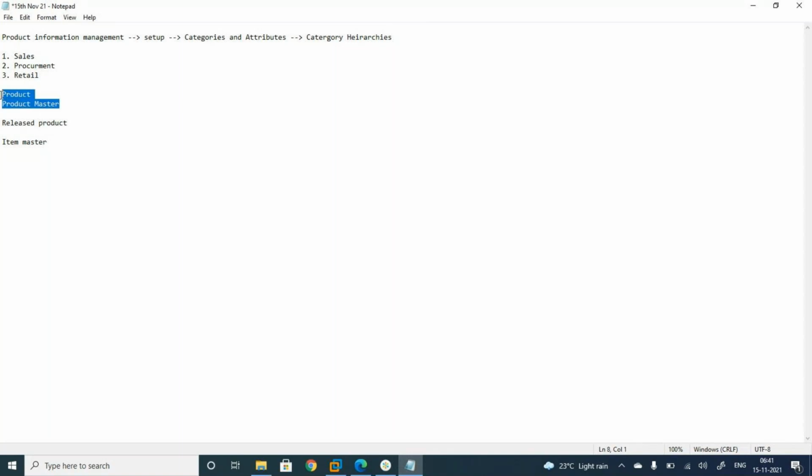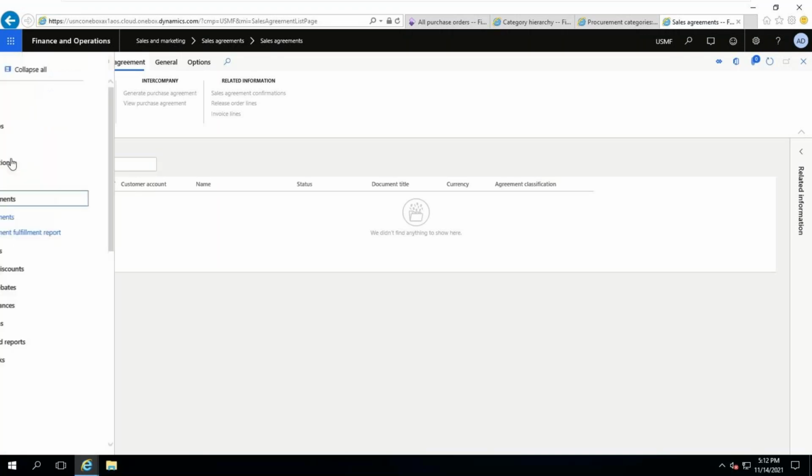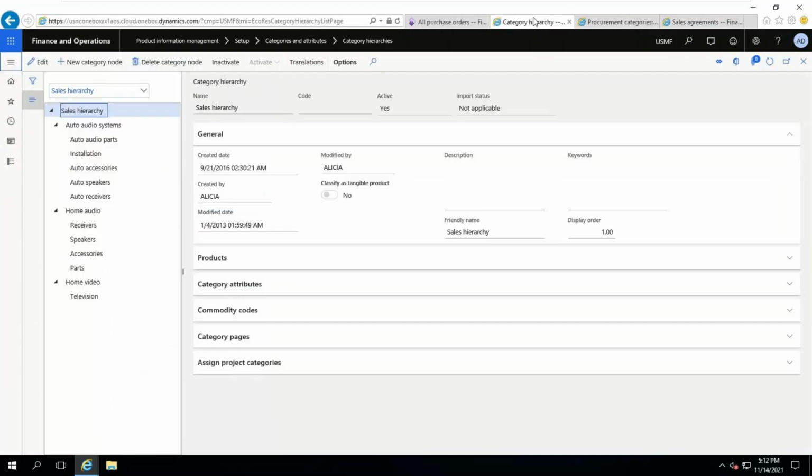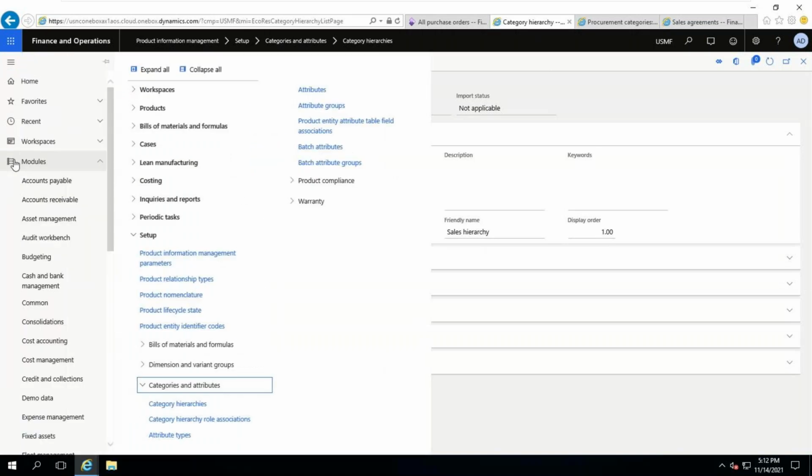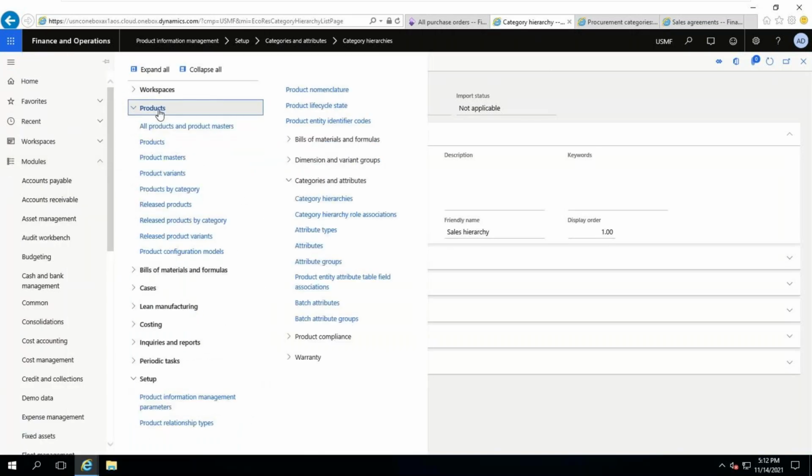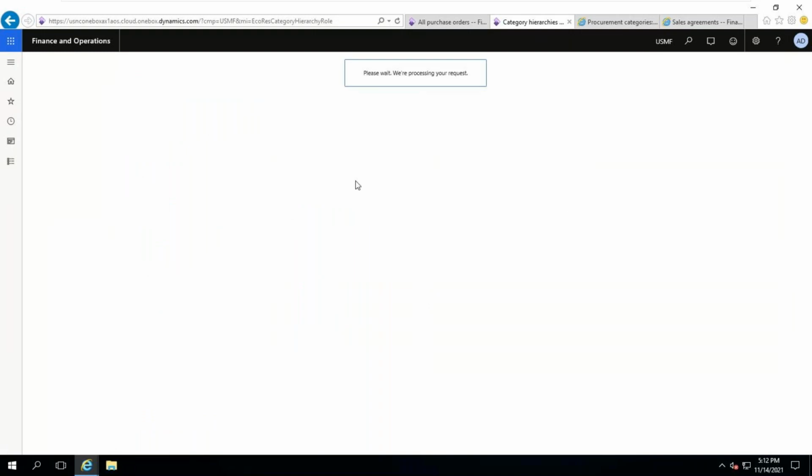Product and product master is enterprise level data. What do you mean by enterprise level data? It means if it is created in one company, it will be available in all companies. Suppose you go here, Product information management, Products. Every time I told you to release a product. Now look at this one, Products and product masters.